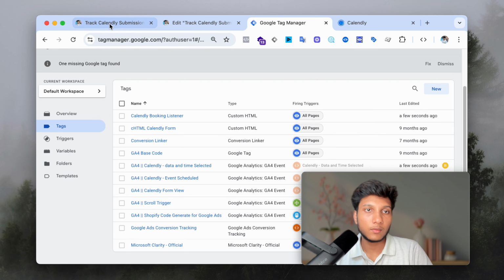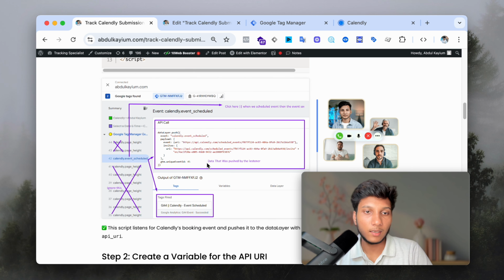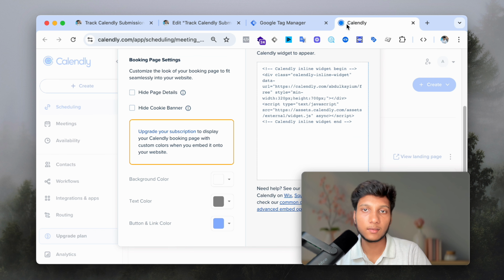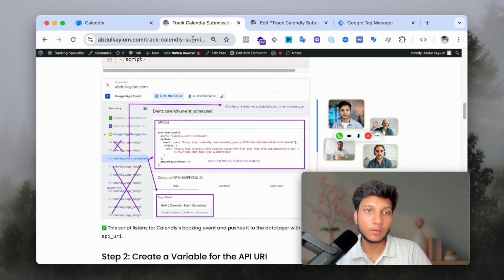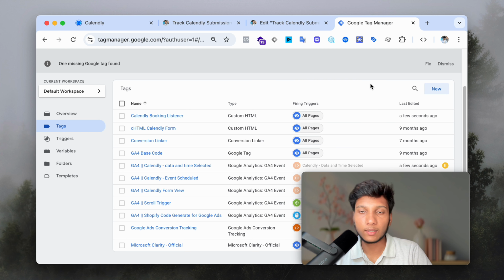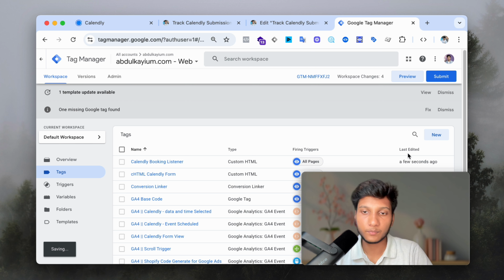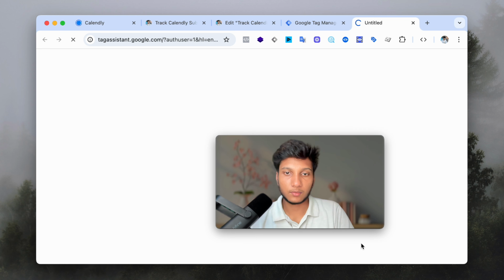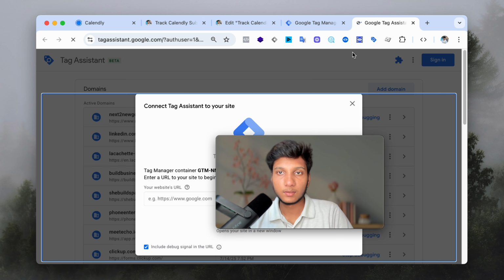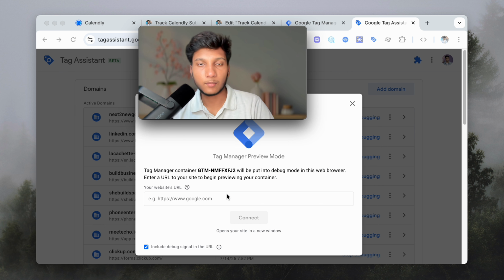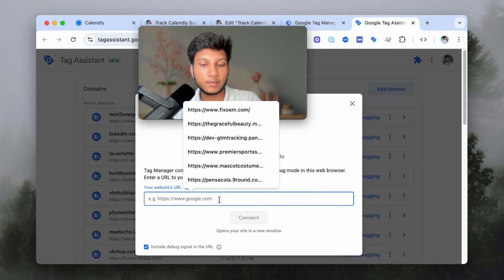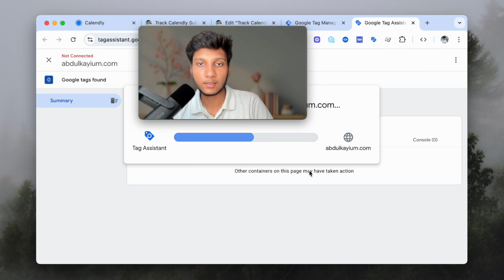If you now follow this, you can see that after submitting this form, we will have this kind of event in the data layer. So let's make a test. I'll directly copy this URL, go to Tag Manager, and click Preview. Here I have to paste my website URL. I just pasted this URL here, and click Connect.